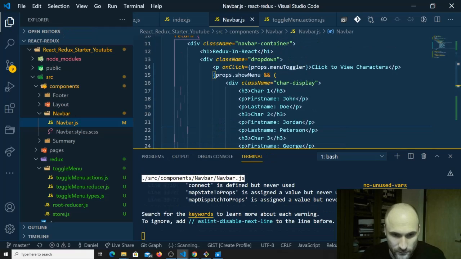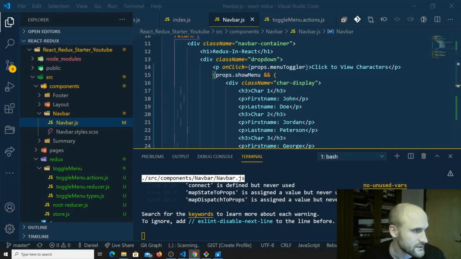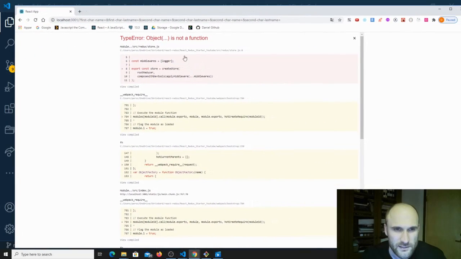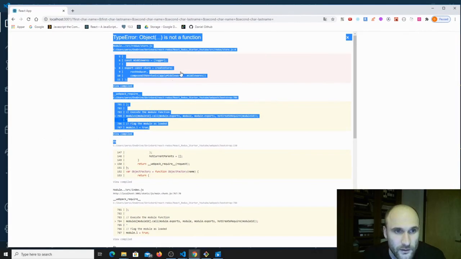Now we can head over to the application again. So let us see, is this our, yes, this is our, let us see, object is not a function. Okay, it seems like we have a little bit of a mistake here somewhere. Let us look it up.